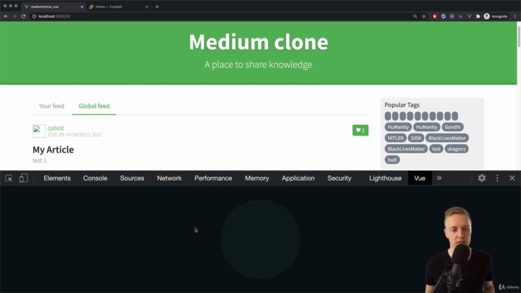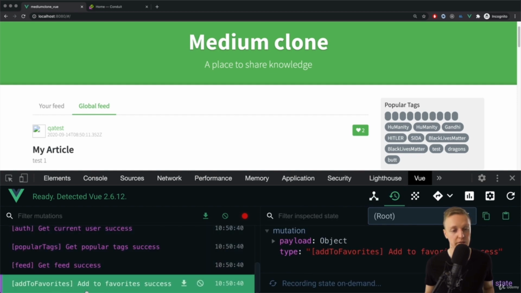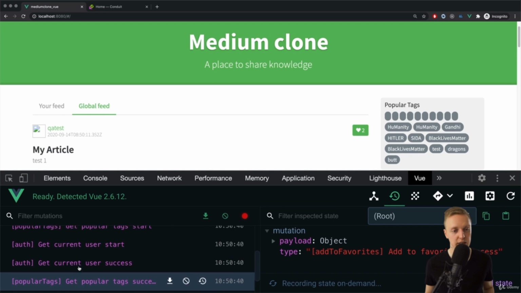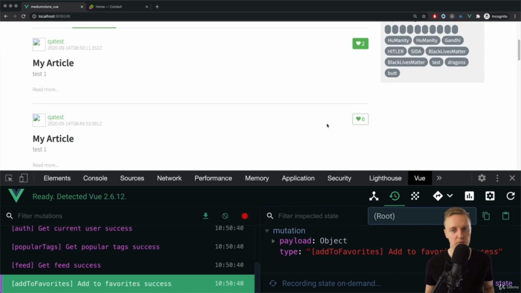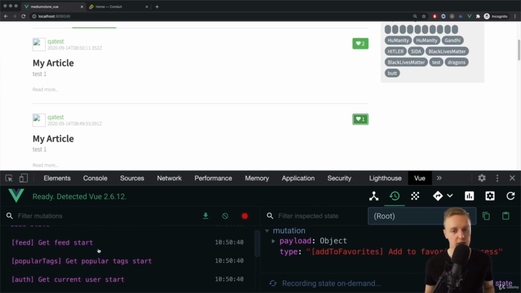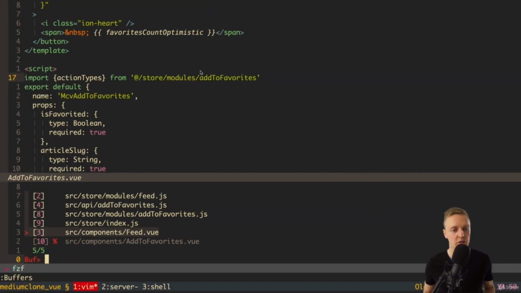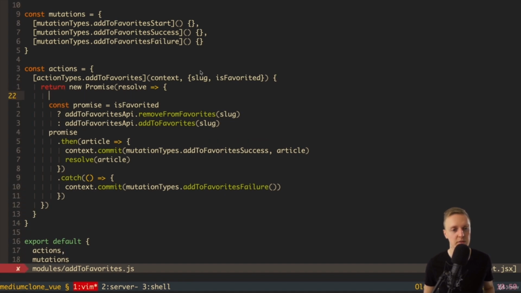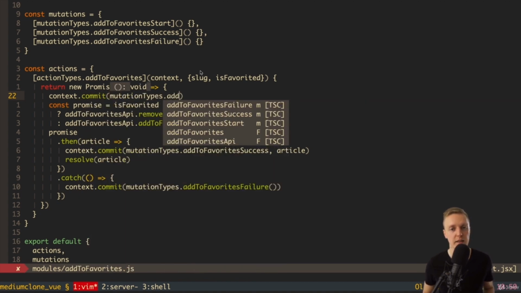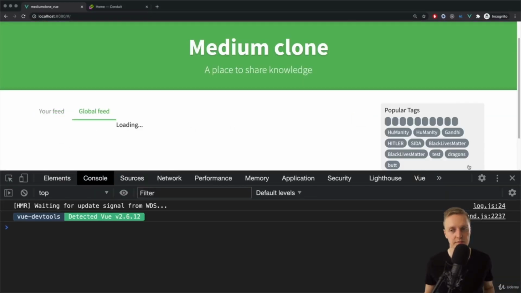And here inside Vuex we can see all our mutations. So here we can see that we have addToFavorites success, and somewhere here we should have start. Actually I don't see start, I think we forgot to add it. So here we click, and okay, here is addToFavorite success, but we don't have start. So let's jump back in our module addToFavorites, and yes, here at the beginning inside new Promise we need to write context.commit, and here we will have mutationType addToFavoriteStart. So now it is easier to understand what's going on.